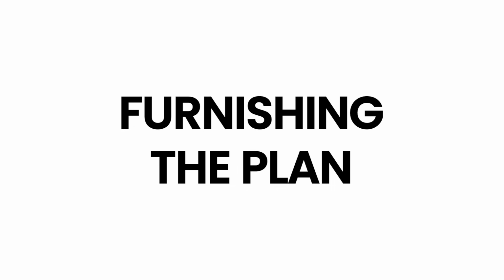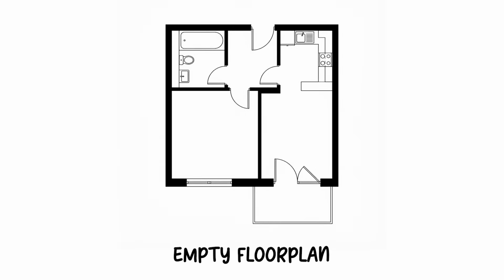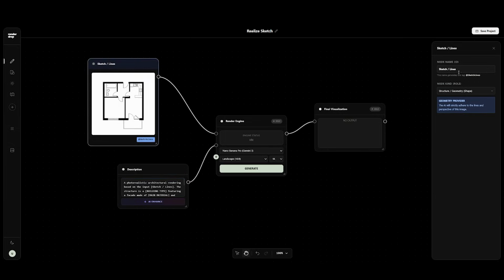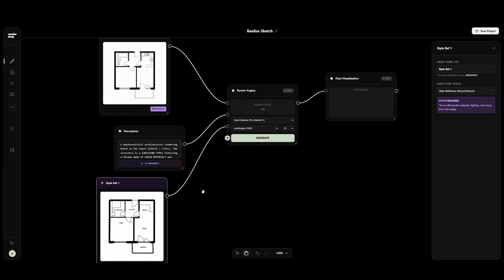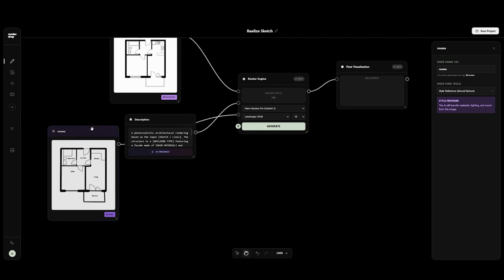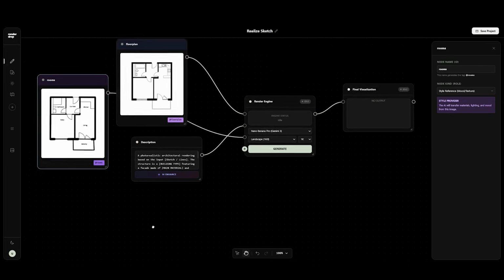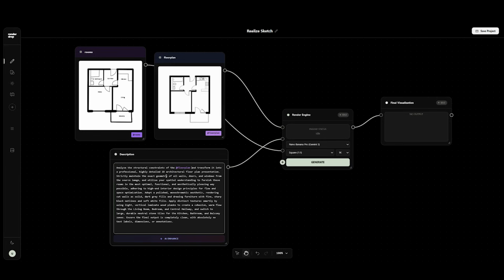Step two, the layout. An empty floor plan is boring and hard for clients to understand scale. I am using two inputs. I take the clean CAD drawing we just generated and assign it the tag floor plan. Then I take the original sketch file and assign it the tag rooms. This acts as a layout reference so the AI truly understands the intended function of every space. Now, I write the prompt referencing both tags to combine the clean lines of the CAD with the context of the sketch.